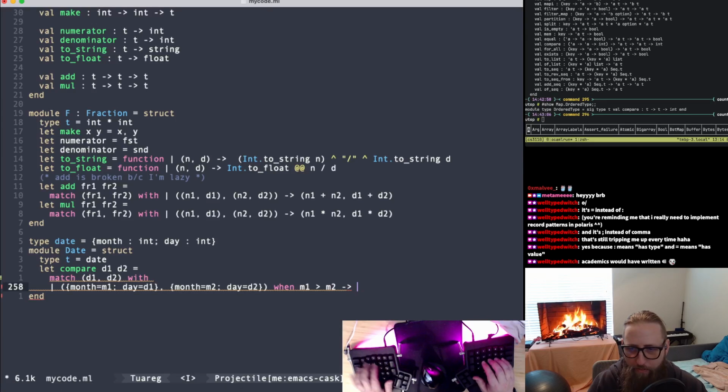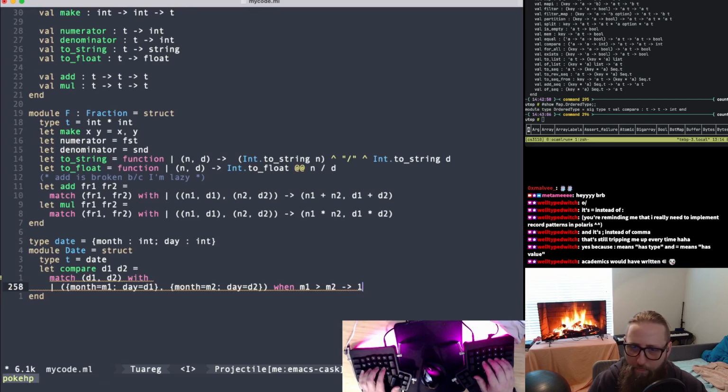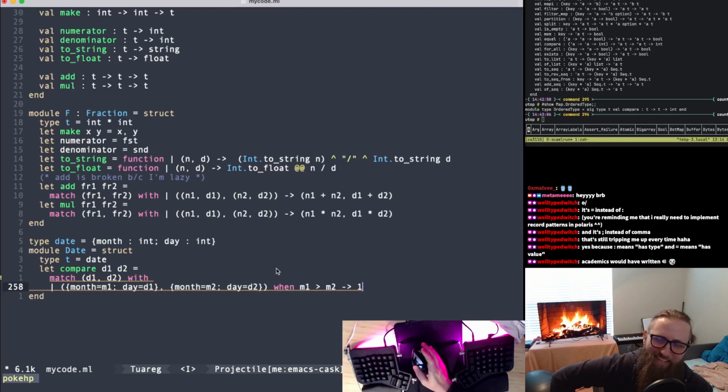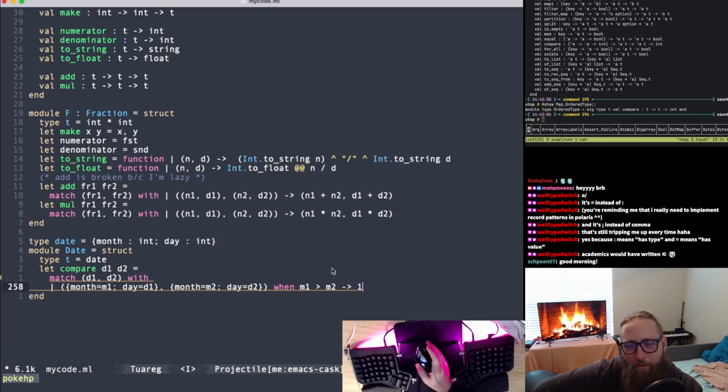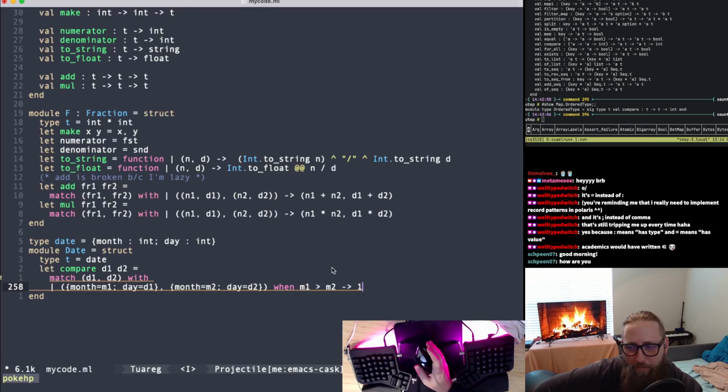So if m1 is greater than m2, then we actually want to return a 1, right? I actually forgot how compare works. I haven't written a comparator in a second. Let me think about it. Usually we would just subtract, right? But would we subtract? I always get the order mixed up.